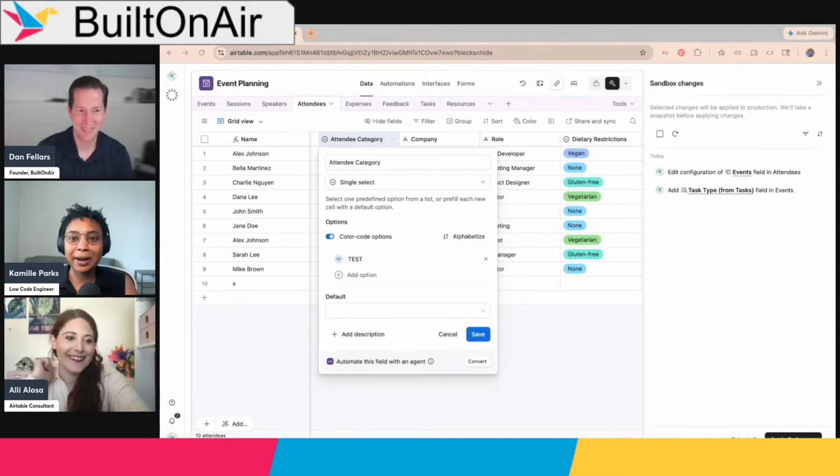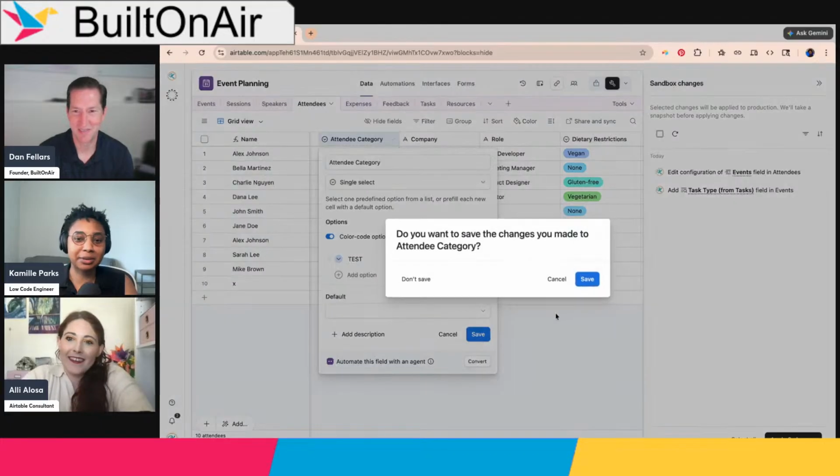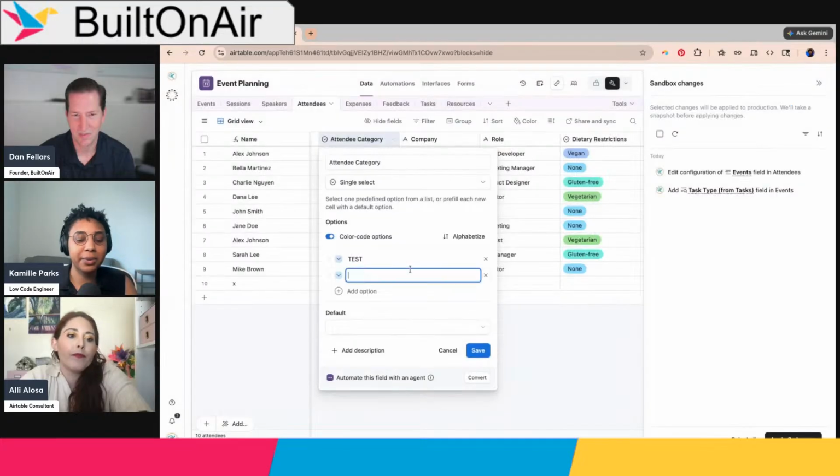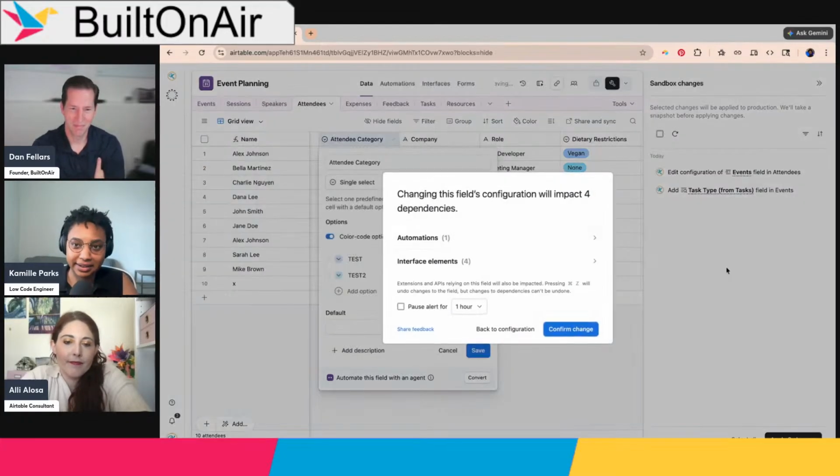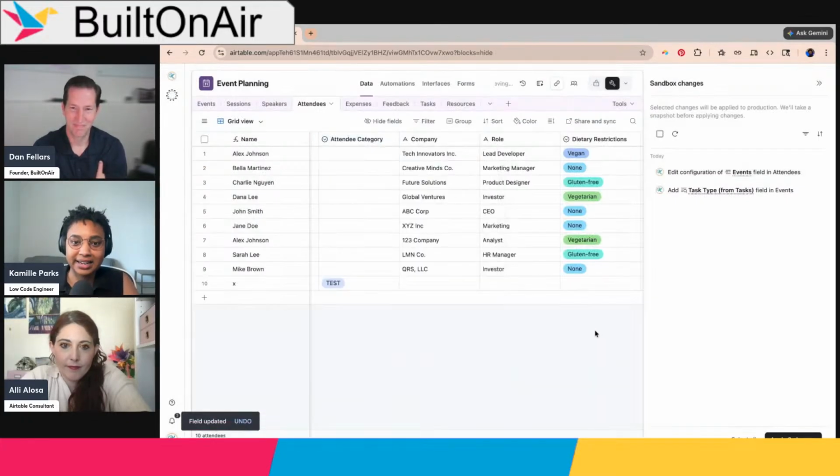Okay. Yeah. If you create the option in production and not sandbox, sandbox doesn't recognize it as an option. So if I go in and call this test 2, that is not the same test 2 that's in production. So if I hit save and I hit confirm, and then I'm going to refresh so it recognizes.